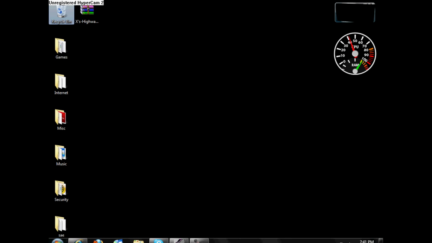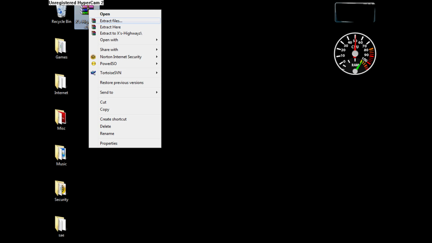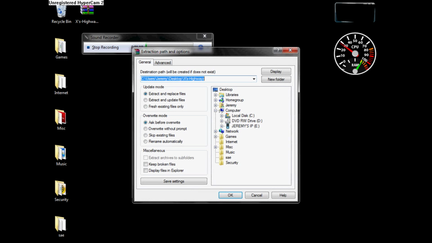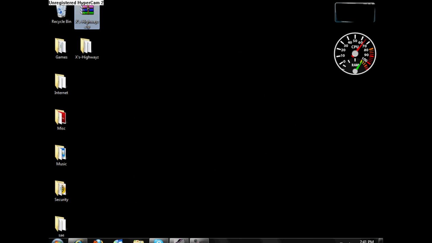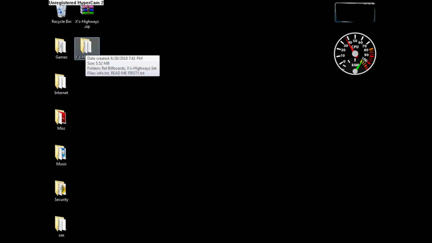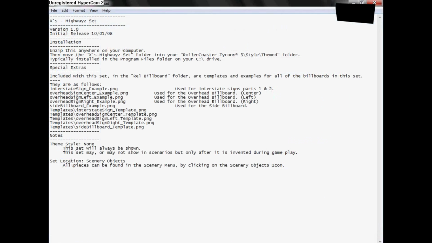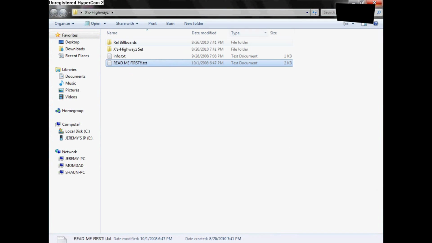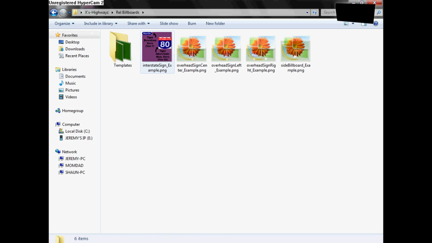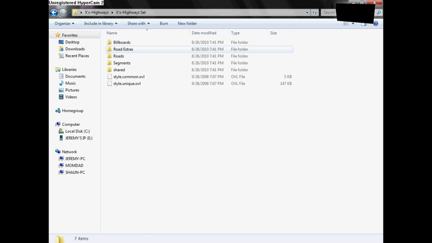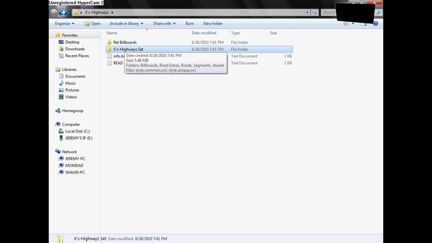So that's downloaded. So right here, I'm going to right-click, extract files, click OK, and the file is right here. And there's a readme here that'll just tell you all what to do. The billboards, these are just images that you would like to use for the billboards in the actual set. This right here is the actual set, X's Highway set. So this file, right-click, copy.